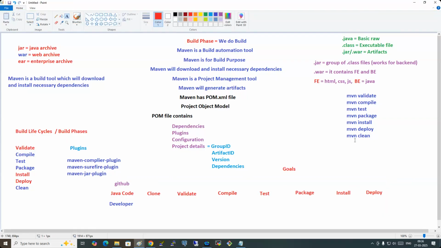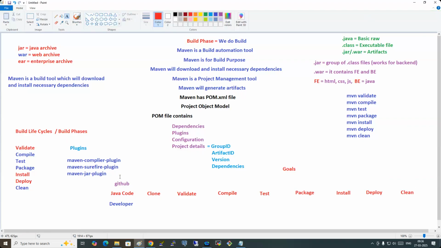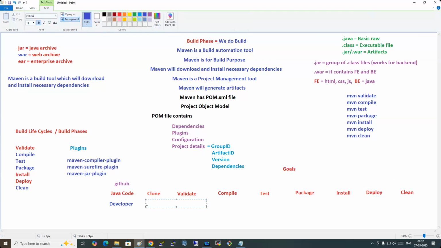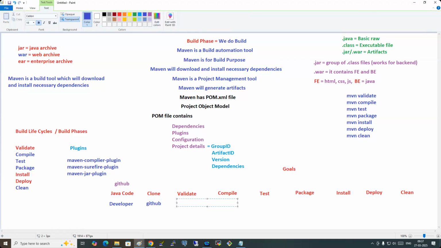What are all these called? These are called goals. We can also call them build phases. So what does clone mean here? We are cloning from Git, from GitHub. And validate means, when you do the validate, it checks whether the project is correct or not. Validate will help us to check it.